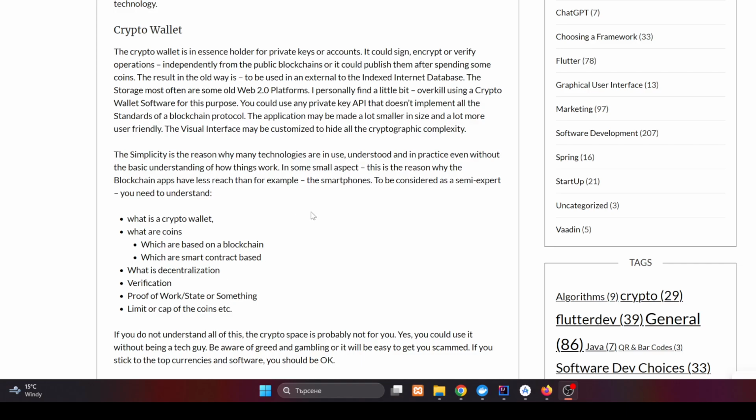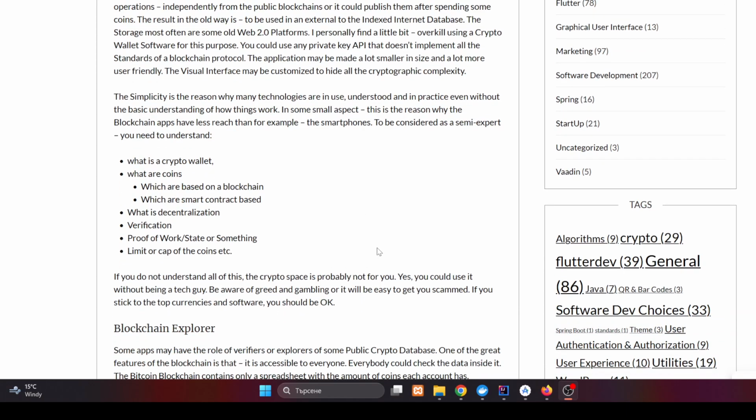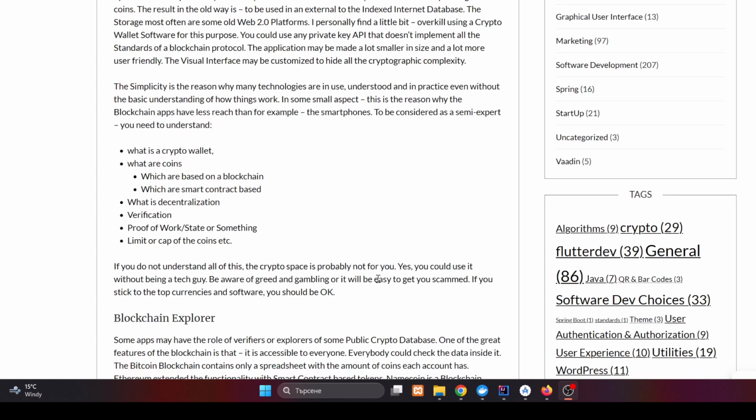And if you do not understand all this, the crypto space is probably not for you. You could use it without being a tech guy, but be aware of greed and gambling, or it will be easy for you to get scammed. If you stick to the top currencies and software from known sources, you should probably be okay. But be aware of copycats and URL addresses that change just one letter from the original software.